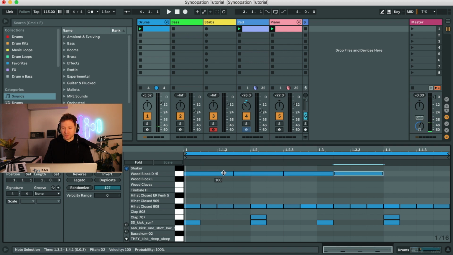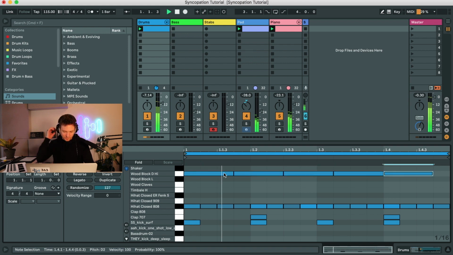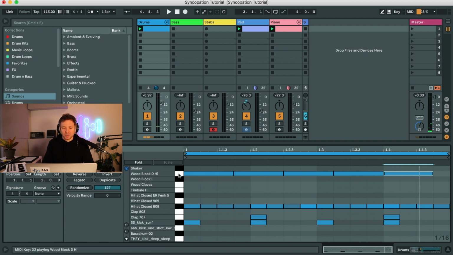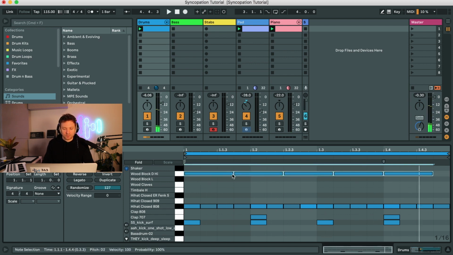If I just duplicate that a few times. You've probably heard that a thousand times. Now I can also express it like this as a 16th note with two 16th note rests. Sounds exactly the same.